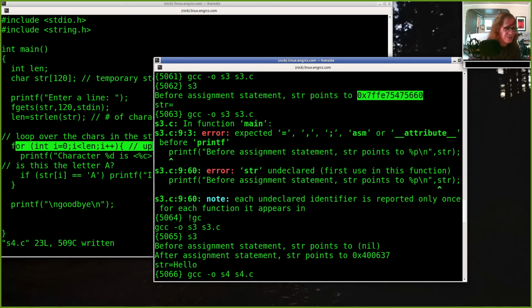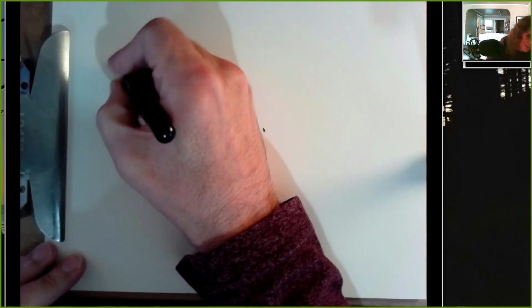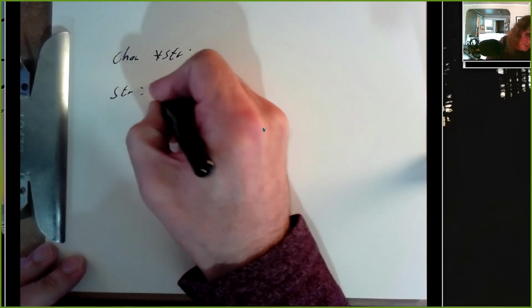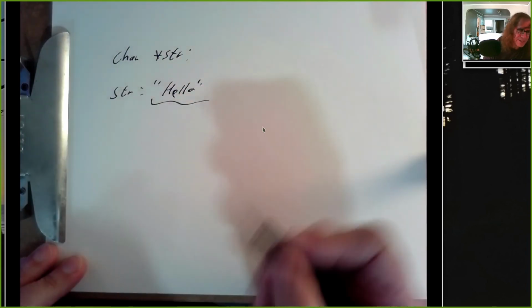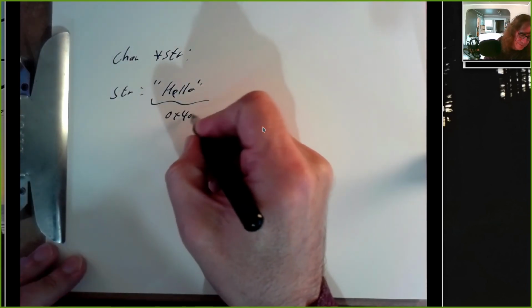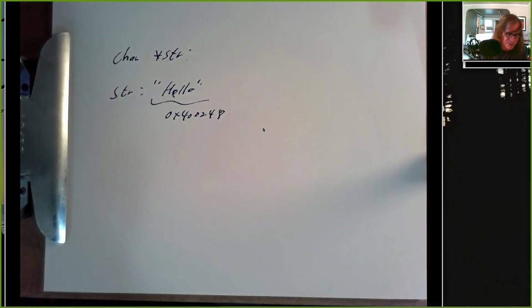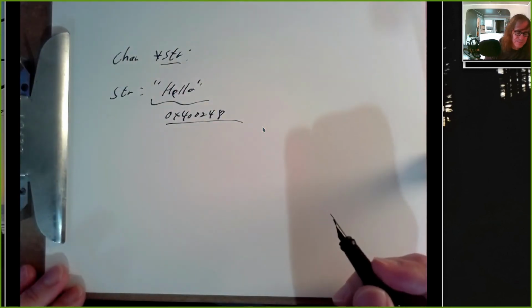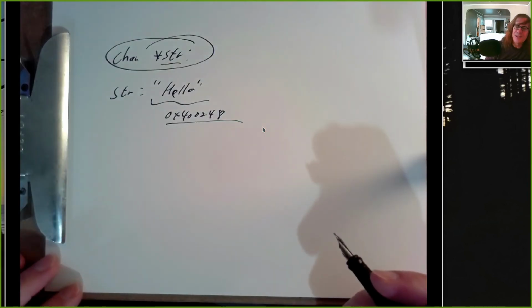So I'm not sure I follow that, but I can say some things and see if this addresses it. If I say something like char *str = "hello", this string itself is some hex number in memory, right? This is simply going to take this and set it equal to that number. This is not allocating any memory anywhere for a character.